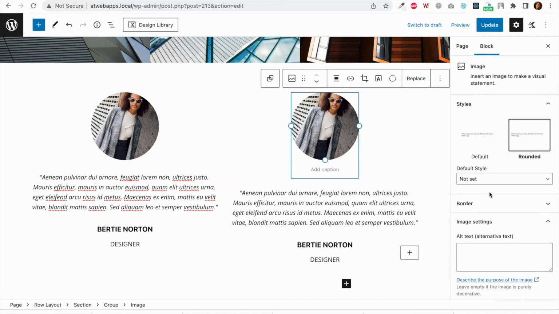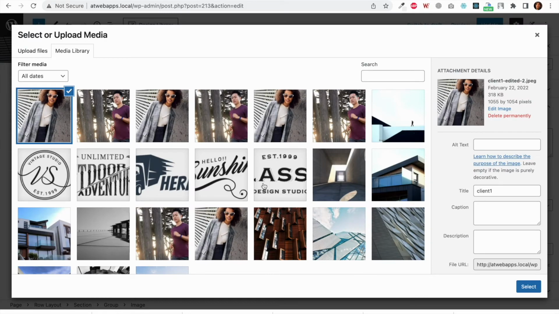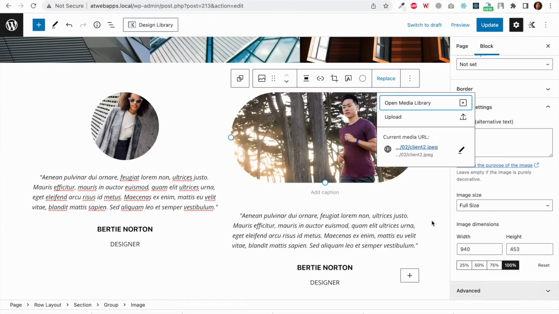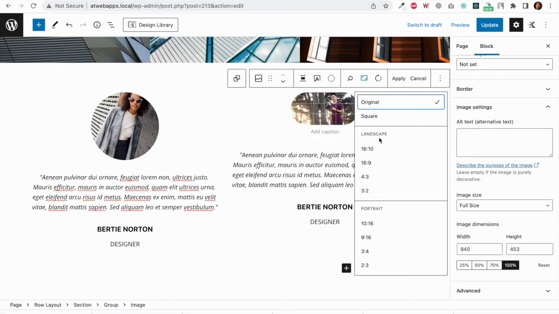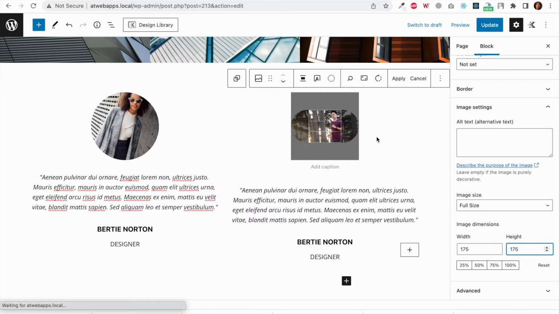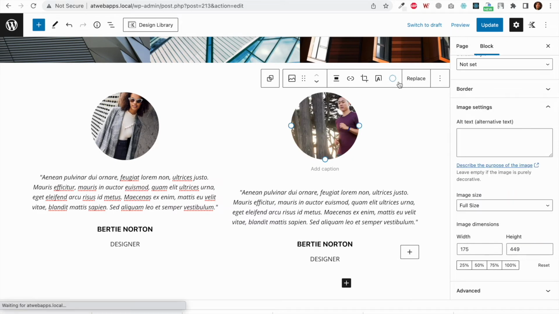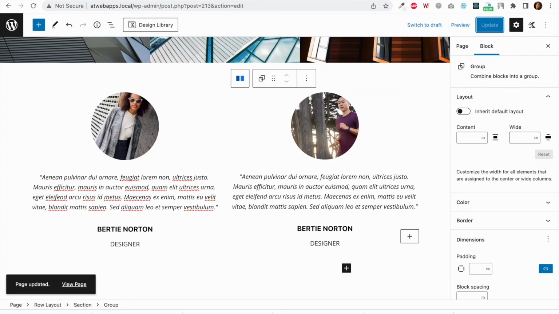Okay, now we are going to change the image only. I will click on the replace. I will select the other image. Okay, I will click on this crop icon and then click on the aspect ratio, and I want it to be square. Before I click on the apply, I will simply give it a width of 175 pixels and a height of 175 pixels, and then click on apply, and it's just like the other image. I will click on the update and let's see how it looks.